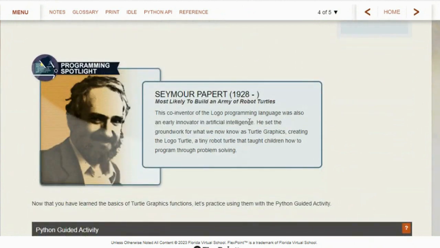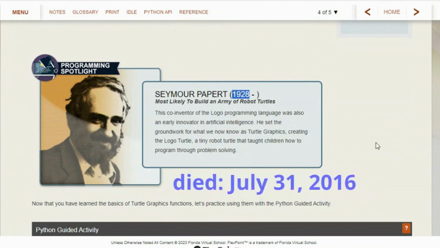Here's our programming spotlight for today: Seymour Papert. Most likely to build an army of robot turtles. This co-inventor of the Logo programming language, it's a different language, Logo, was also an early innovator in artificial intelligence. He set the groundwork for what we know as turtle graphics, creating the Logo turtle, a tiny robot turtle that taught children how to program through problem solving. This says he's still alive. I don't know. That makes him 95 years old, unless he's died since they put this website together.